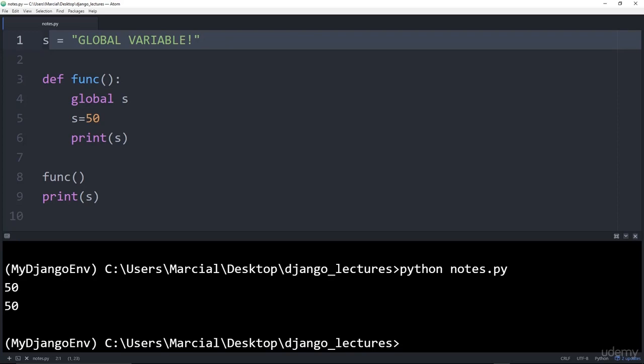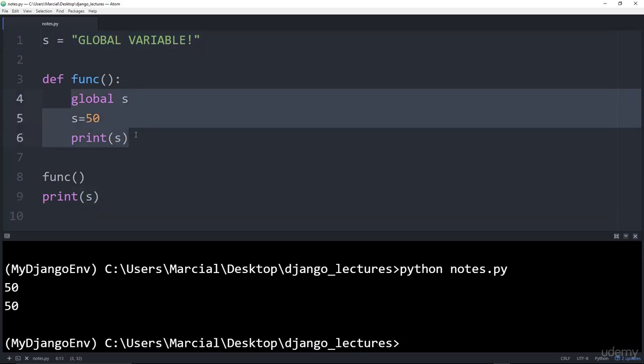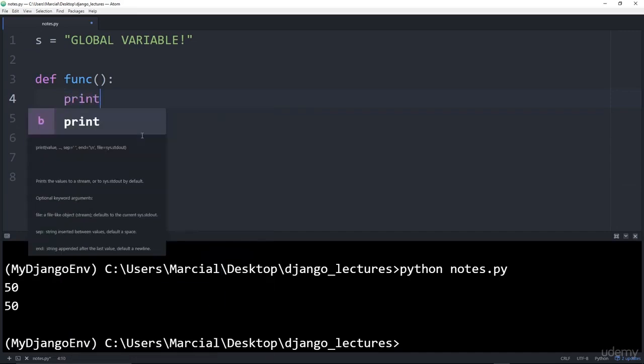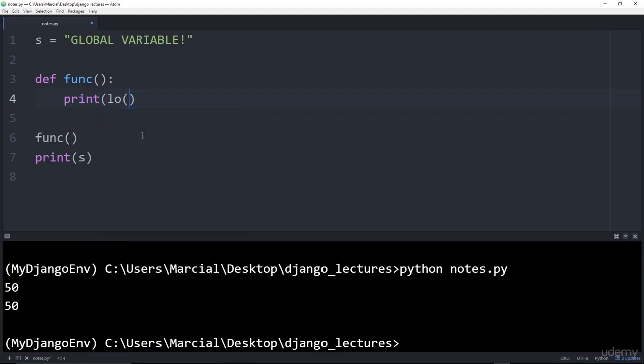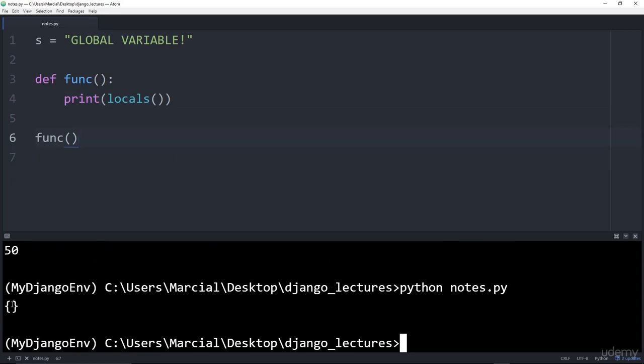And there's actually a way you can grab a dictionary of all local variables and all global variables. The way you can do that is inside of this function, just say print and then call locals. So locals returns a dictionary. Locals, close parentheses. We're going to save that, and then I'm going to call the function here. So I can save this, run the code, and note right now I have an empty dictionary because I don't have any local variables defined here.